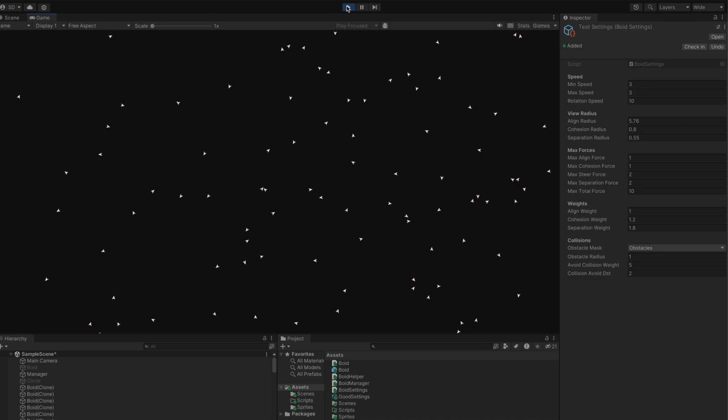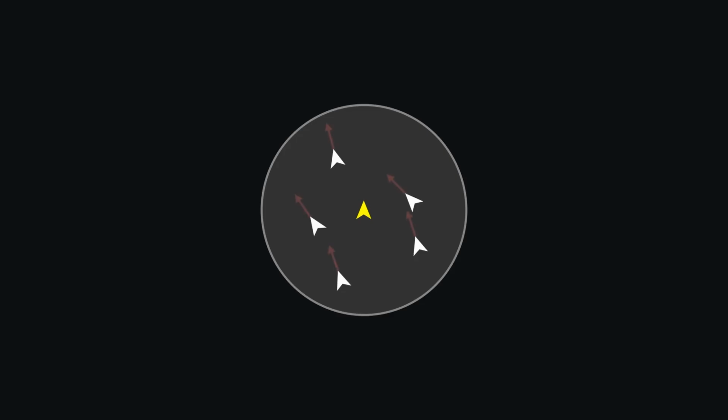I'll try to implement the alignment rule first. To calculate the alignment, we first get all nearby Boids within a certain radius. We'll take the average of their forward directions or forward velocities, and this is the direction that our Boid should be pointing towards. To smoothly transition between our current direction and the desired direction, we'll need to apply steering force to the Boid over some time. This force is simply the difference of the desired and current velocities, and when applied, smoothly aligns the Boid with the rest of the flock.